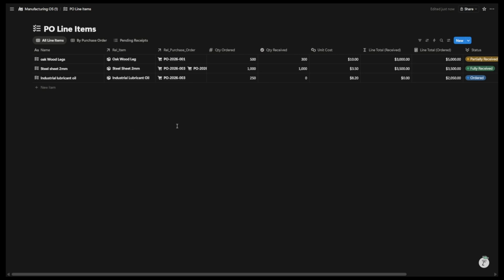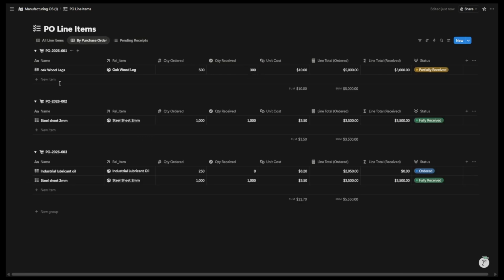Now our purchase order line items. This is similar to the SO line items logic. We can see our purchase order line items from this view grouped by purchase order, which is visually better. So we have each line of purchase order, which contains a quantity ordered, quantity received, a unit cost, and then we can calculate the line total ordered and line total received, which can be used later in the purchase order. We also have a status, which is either ordered, fully received, pending, etc., and a related item from the item library, which we can link to this line item.